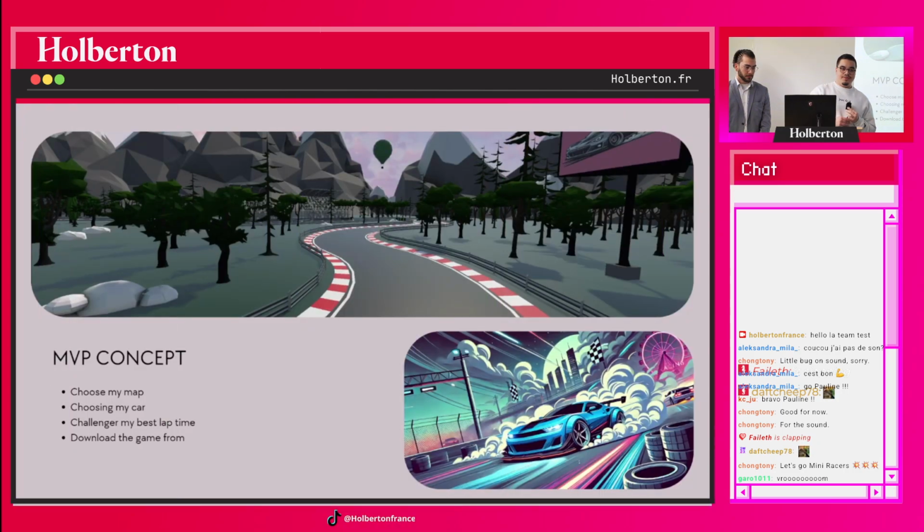The MVP concept. For the MVP concept, I have the ability to choose my map for the race, select a car before the race, a timer to challenge my best or other times, and a website to download the game and view the future of the game.